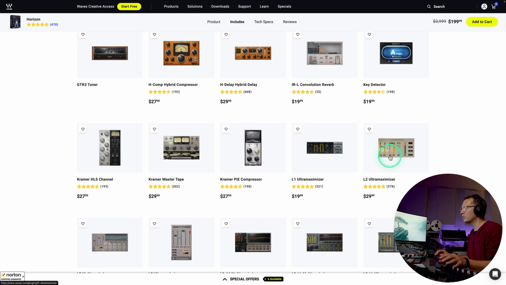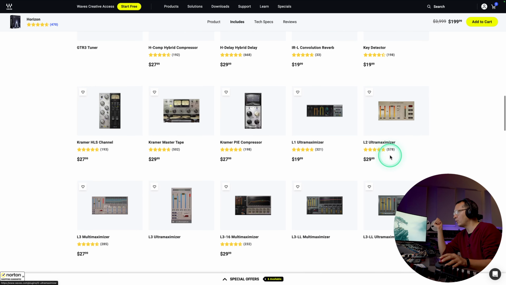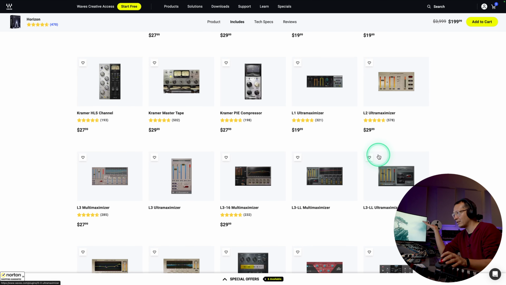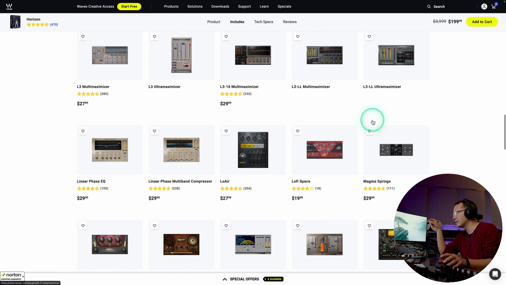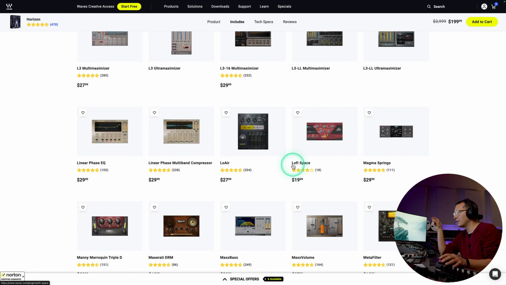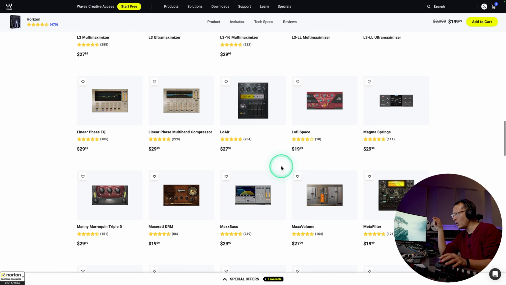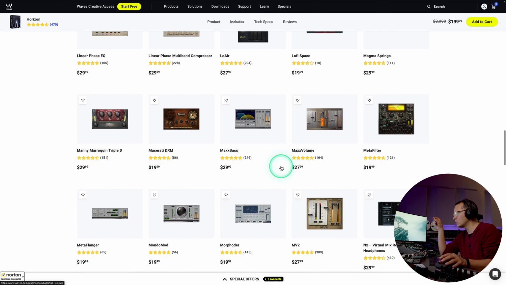The L2, the maximizers, the limiters, they have a low latency version, which I also use on my live set a lot, because everything has to be low latency if you're bringing stuff in and out with faders. You can't have a limiter with massive latency on it. So this is what I usually use to play live, the L2 low latency. That's my main limiter on the output. What else do we have here that I use a lot?